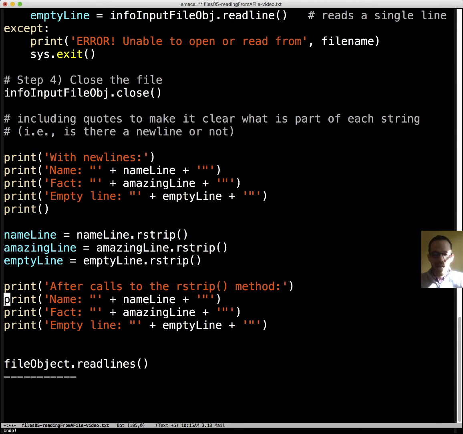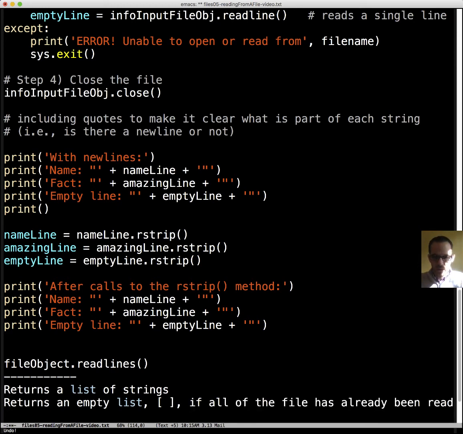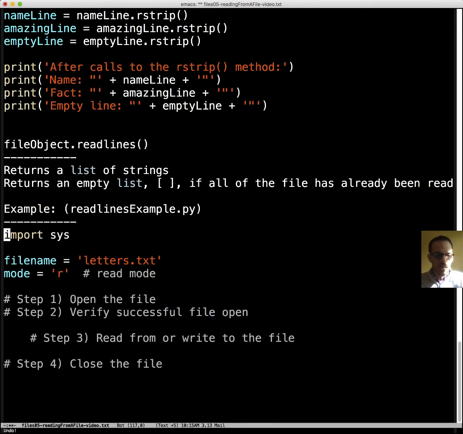All right, readlines. What it does is it returns a list of strings, okay? So it's a list. Now you might be asking, well, what if it's empty? What if we've already read the entire file? Well, then it will return an empty list, as illustrated here, just square brackets, if we've already read the whole file. And again, this is going to update the read position to the very end of the file after we read it. All right, let's look at an example.